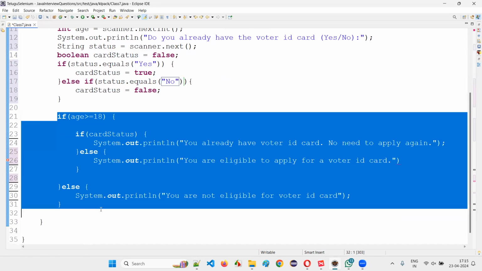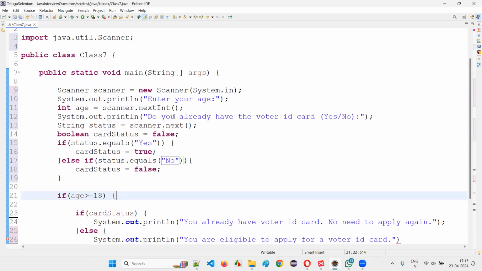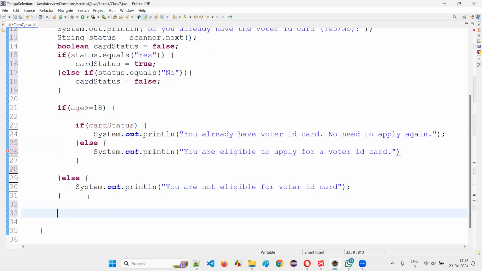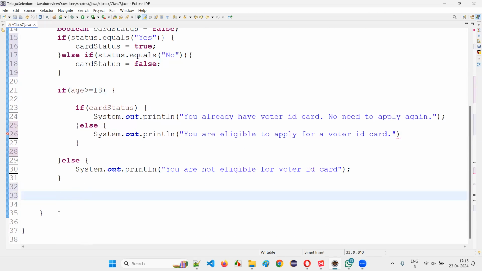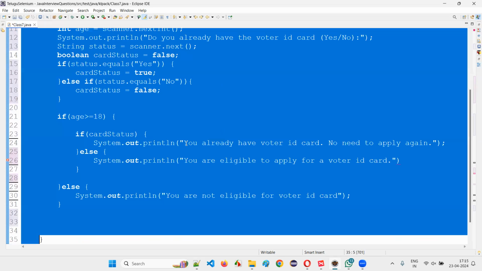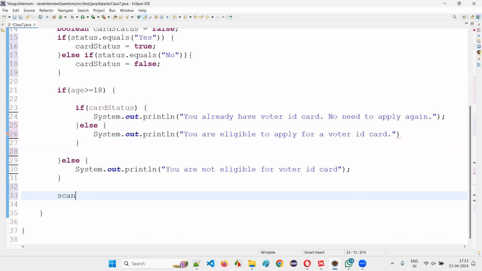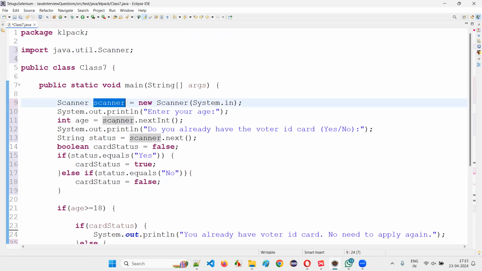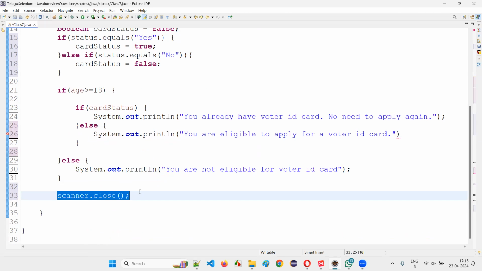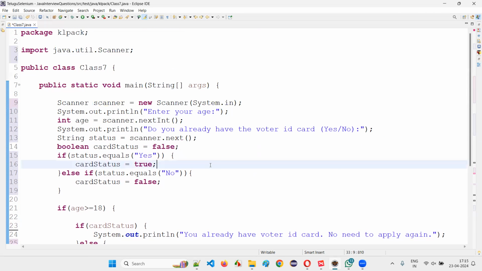And accordingly, this nested if else logic will work out. And finally, at the end of this if else and at the end of the main method, I'll simply write scanner.close(). I have to close the scanner object to stop the memory leak from happening. If you don't write this, you will get a warning message here, guys. You see, you'll get a warning message.